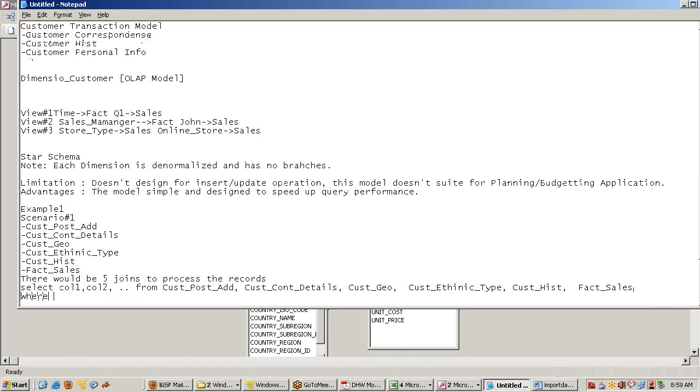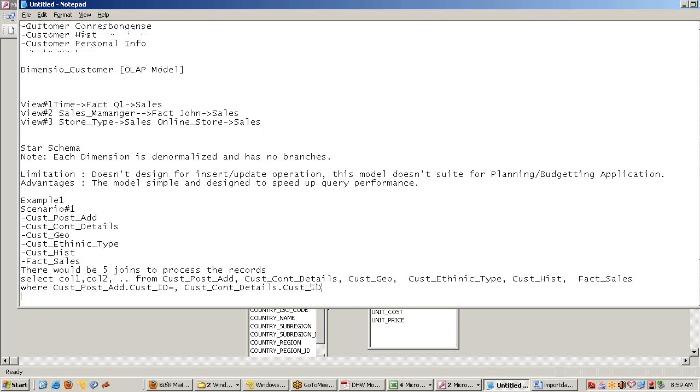Then you apply the join: customer address dot customer ID, I assume customer ID is a common key, equals customer contact detail dot customer ID. Right? This is how you need to write a query in order to process it. So the query becomes complicated and takes more time to process. The more joins you have, the more time is required to process the query.